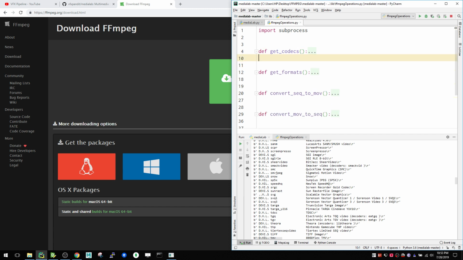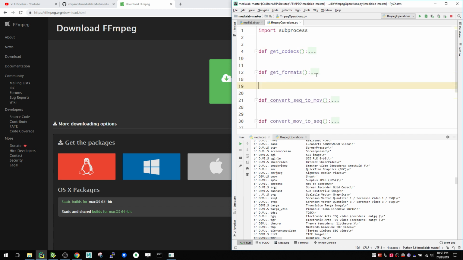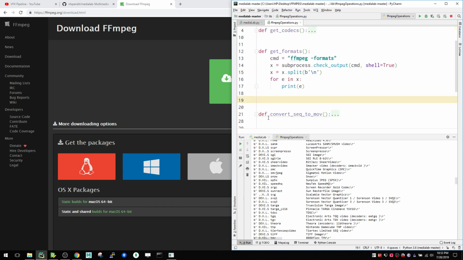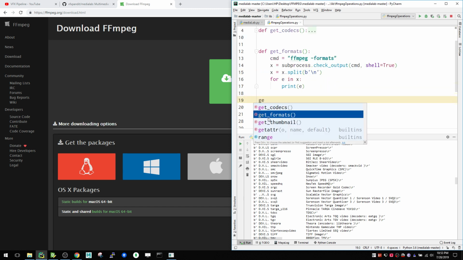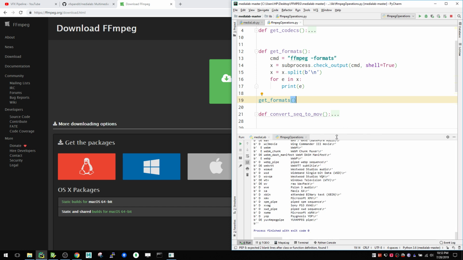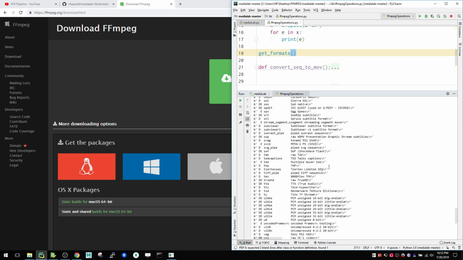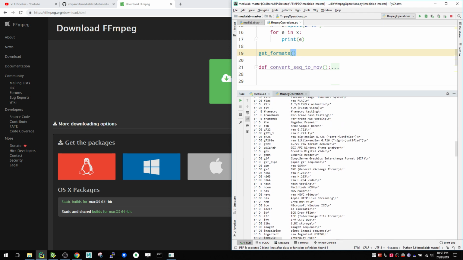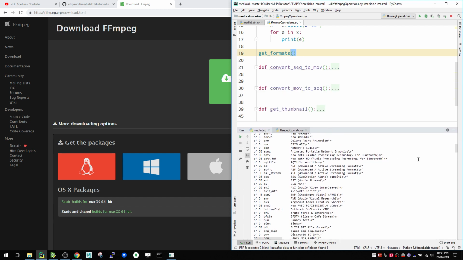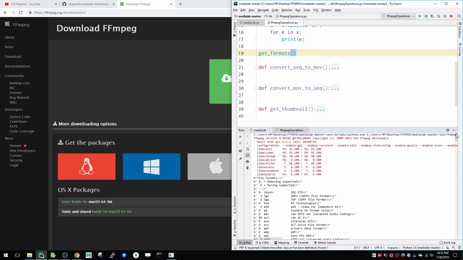If we want to see how many formats are available, the command is ffmpeg -formats. Let me just run this. Okay, so these are the formats which are available with FFmpeg in the version which I have right now. Also, when you go to the top, it will show you the exact version which you have. So right now I'm using this version.